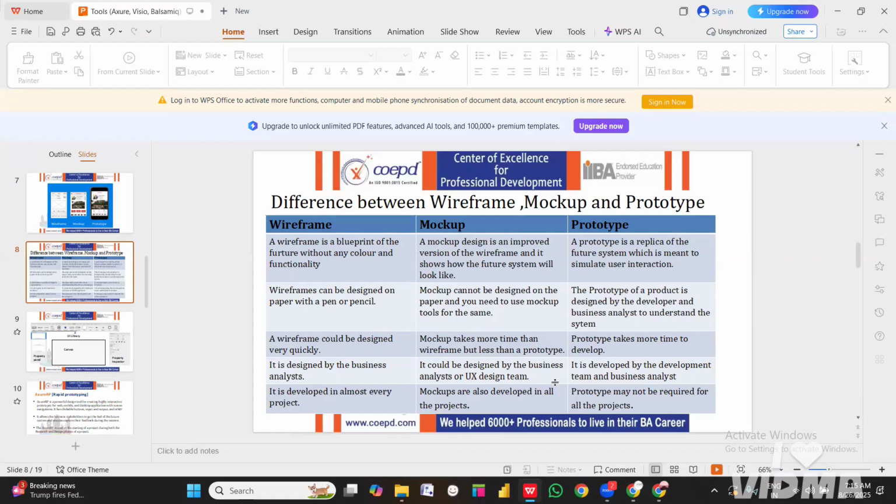Okay. And the next one is about how often each is developed. The wireframe is developed in almost every project. We need to showcase how we are preparing the project, right? So this wireframe will be drawn for every project, and these mockups are also developed in all the projects, whereas the prototype may not be; only when it is required are the prototypes used.